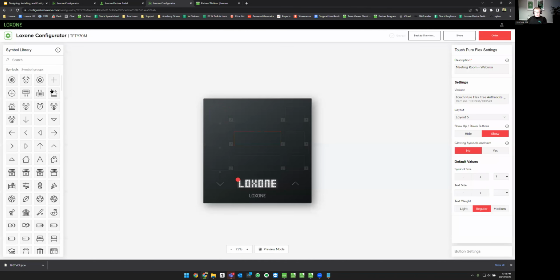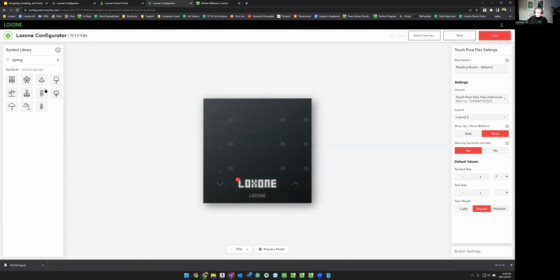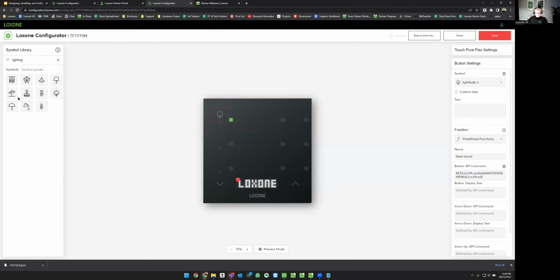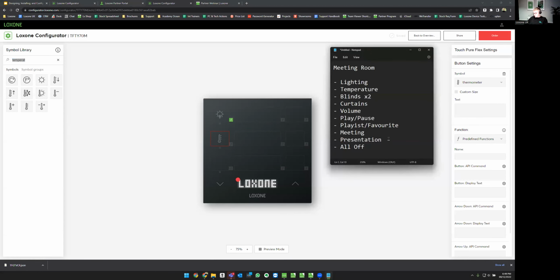There we go. So again, like before, we'll go for lighting. Temperature. I think I've made a mistake somewhere because I've counted 10 functions here. What should we get rid of on this occasion? Let's get rid of playlist for this example. So because I've got 10 functions instead of 9, we're getting rid of playlist.